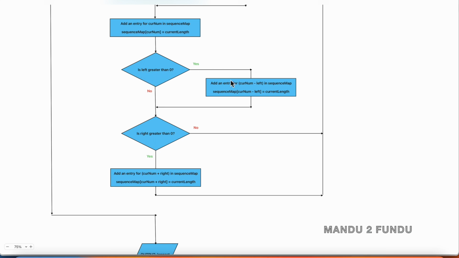If that is true, then we have to add an entry for the current number minus the left count. Previous boundary element will be computed by subtracting left from the current number. So we have to add an entry for that boundary number. So that's why we are doing current num minus left.